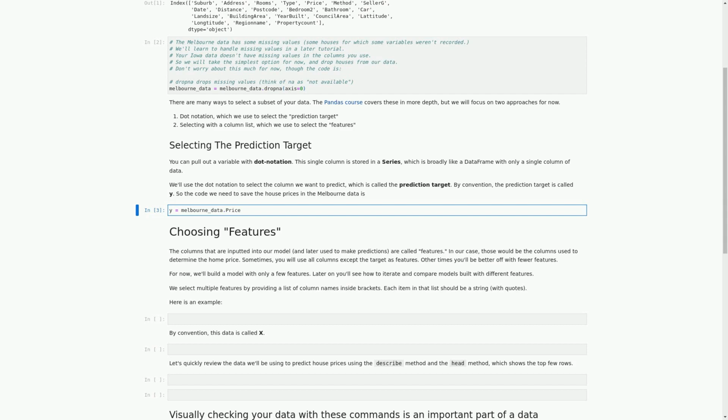It's important to note that the price column contains the actual house prices for the properties in our dataset. Our model will use this column to make predictions about the prices of other properties based on their features. Again, there is no output for this cell, but we have now selected our prediction target and assigned it to the variable y.